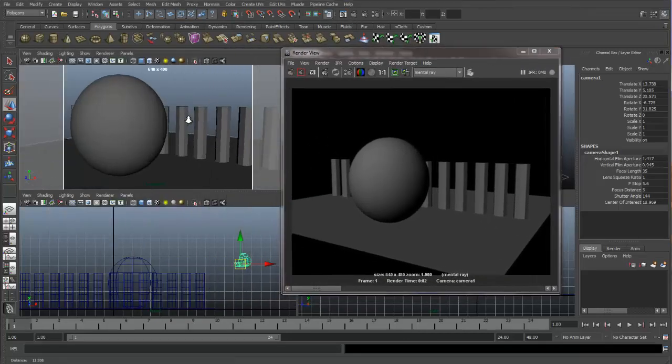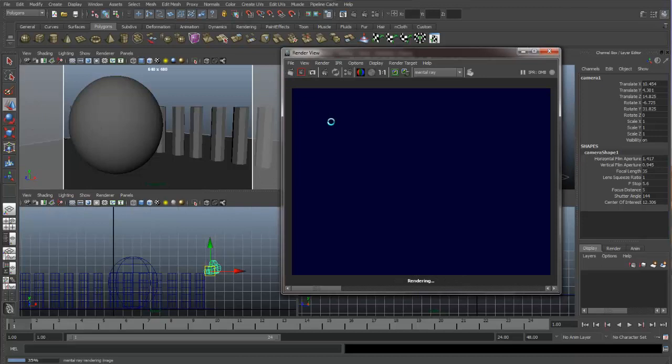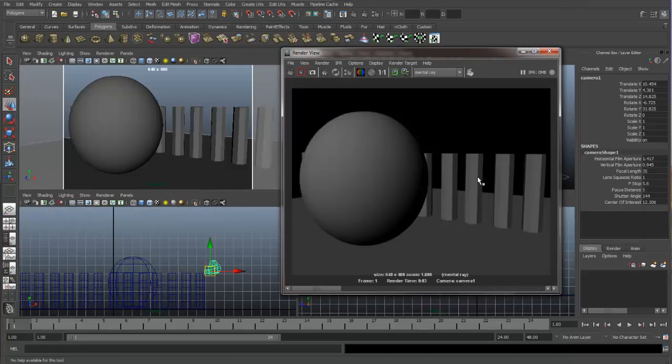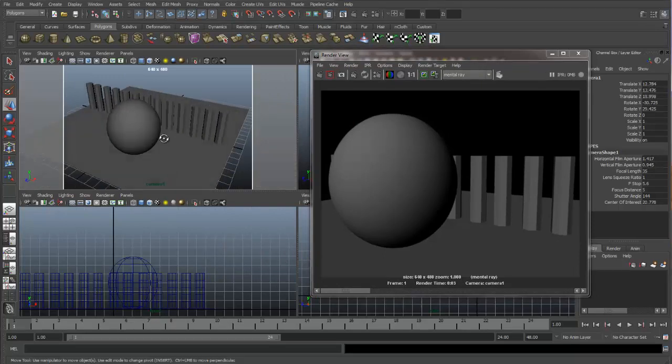So if we zoom in a little bit, you can see that we still see our objects through this gate, but anything outside of here will not render. This will be very helpful when you're just trying to set up your renders so you know exactly what will be in the render view.